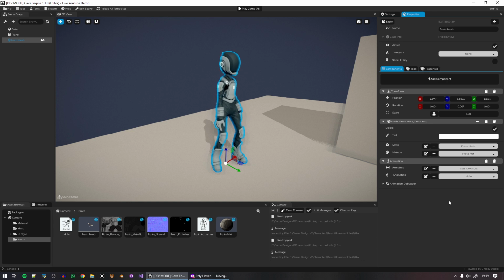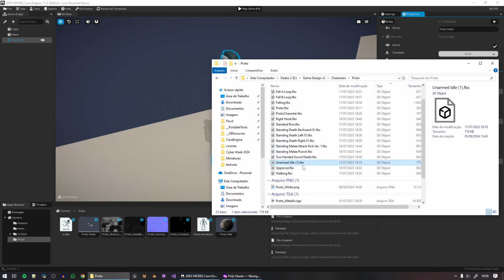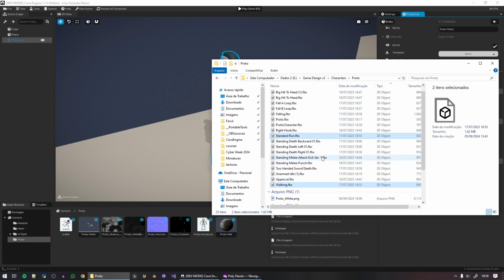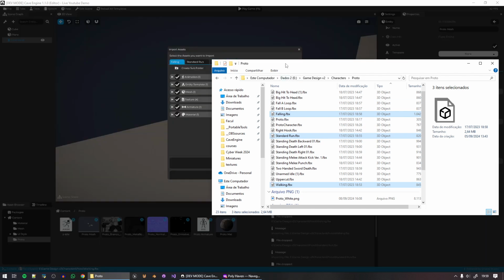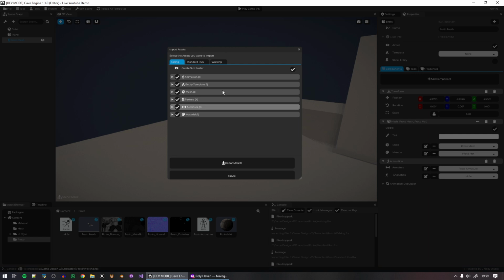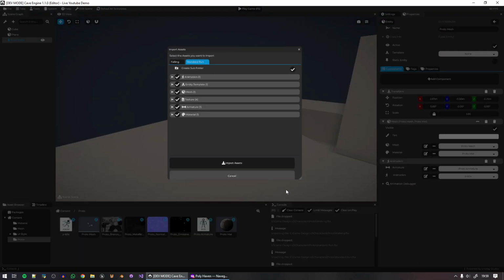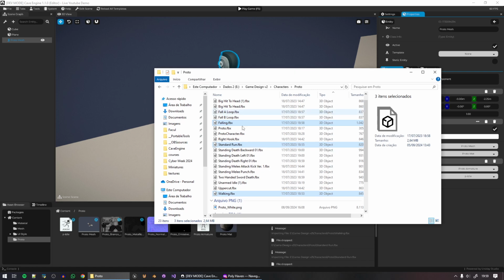Okay, so now we talked already a lot. Let's go ahead and finish importing our animations. So this time I will import the walking animation, but I'll also import the standard run and maybe the falling animation. So let's drag and drop those three animations. You can see that I have a prompt as before, but this time I do have three options here. Oops, and I closed one. Let me cancel this and do it again.